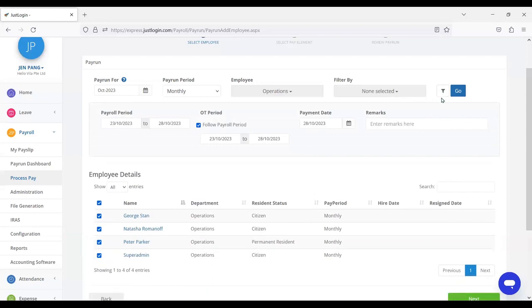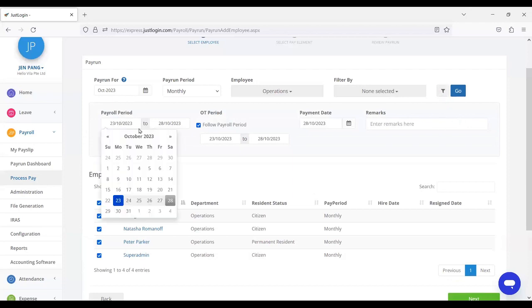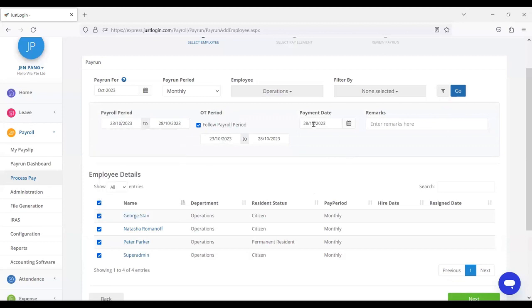Okay. If you notice, there will be also a filter icon here. So if you need additional filters, this is where you can click on it. And then here's where you can update the payroll period to follow the OT period. So all this will be the same as how we did it before. So OT period by default follows the current month, but of course you can change it if you're not following your current month. Payment date will be what appears on the payslip itself, and any remarks you want to enter in the payslip, you can enter it here.